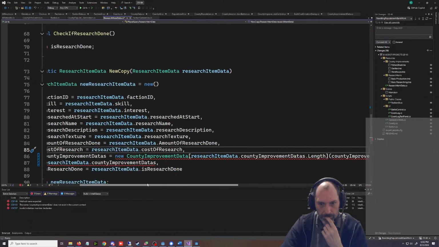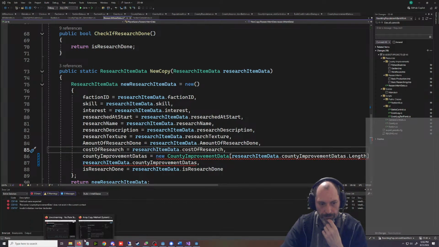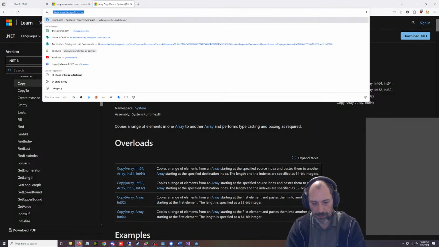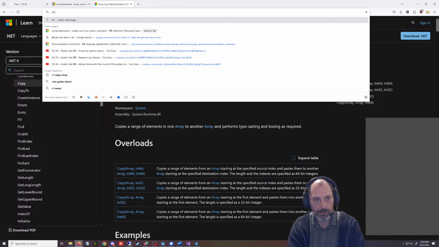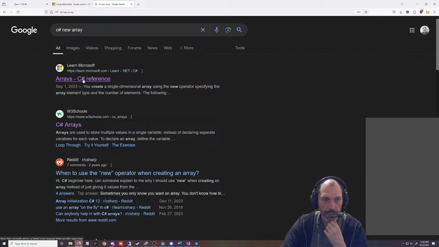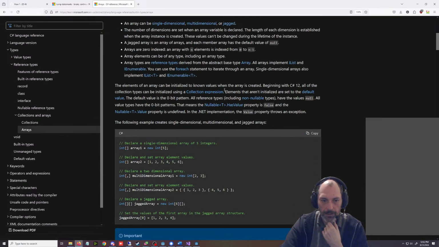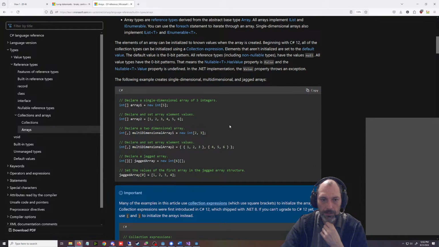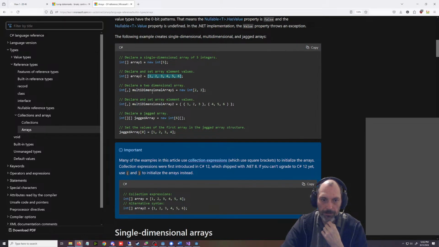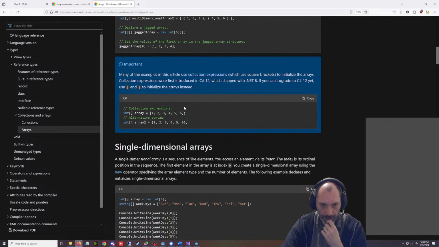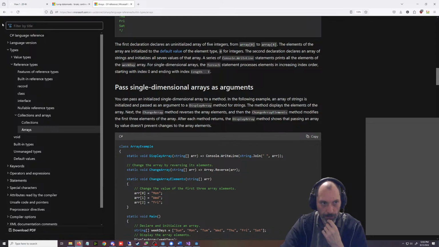Mm, I want to do, let's do this. C sharp, new array with stuff in there. Equals a multiple dimension array. Oh, it just puts it all in there. What happens if I want to make an array with an array, a single dimension array, an array with an array?